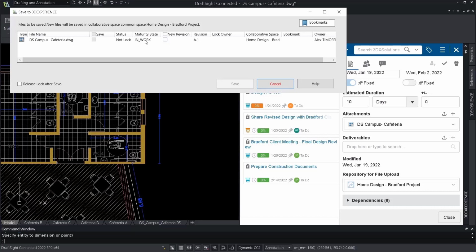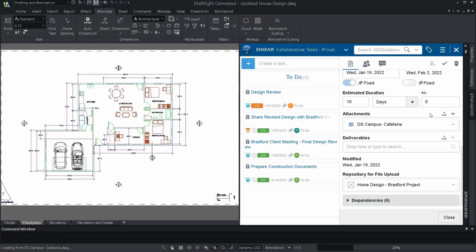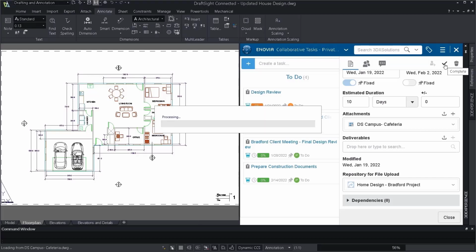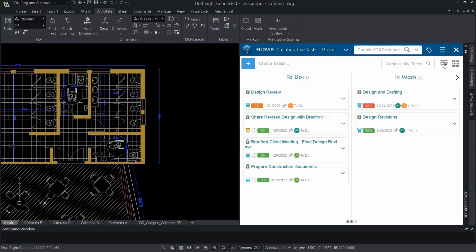It is in work, so I can override it or I can create a new revision. I will just simply create a new revision. So the task is complete. The drawing has been uploaded, so the task is complete. The new version with the correct dimensions has been uploaded. So I'll mark this task as complete. Task has been changed. And I can go back to my session.